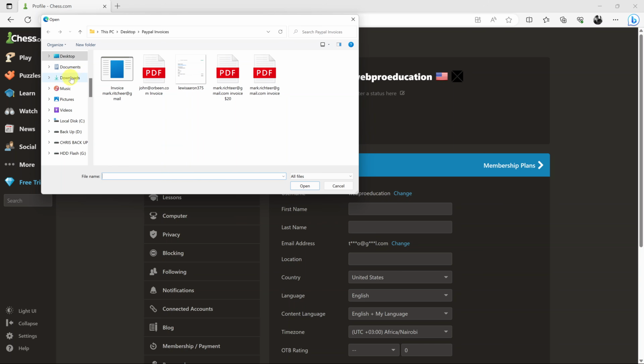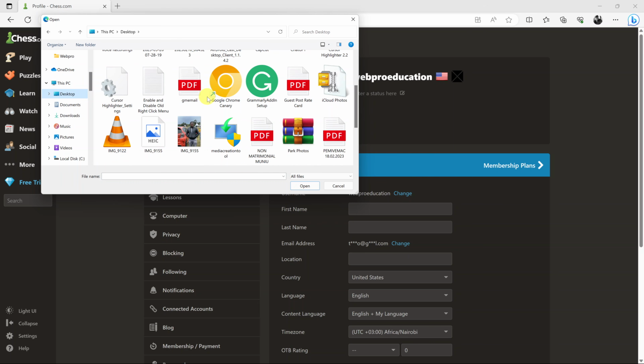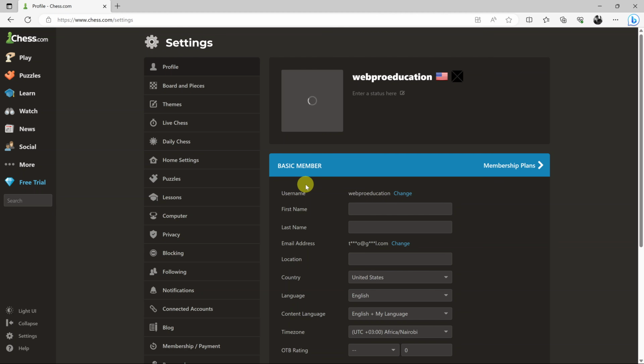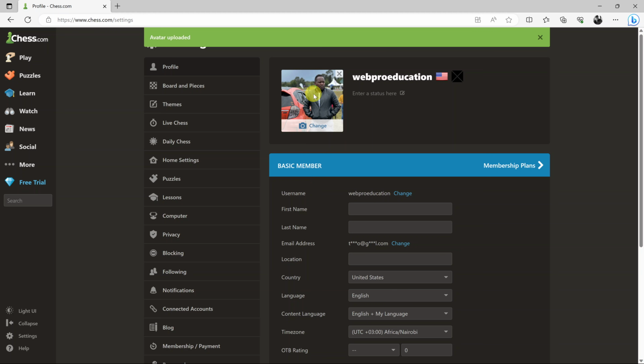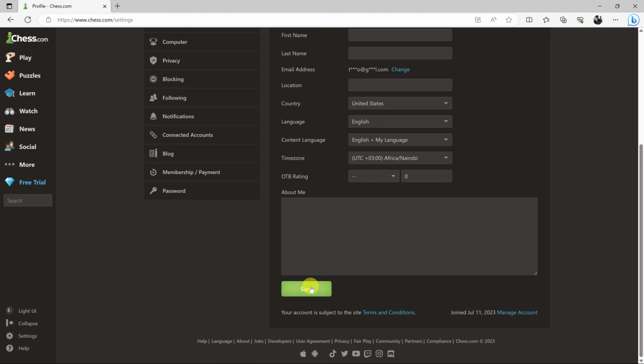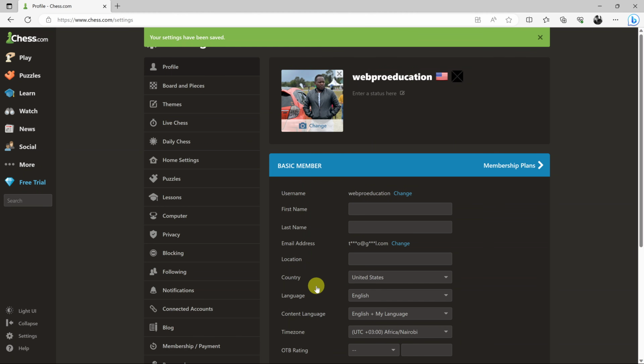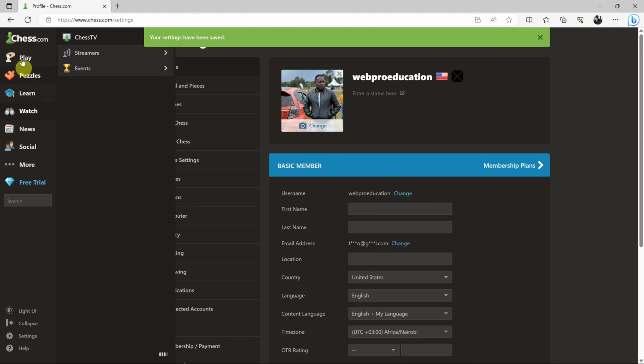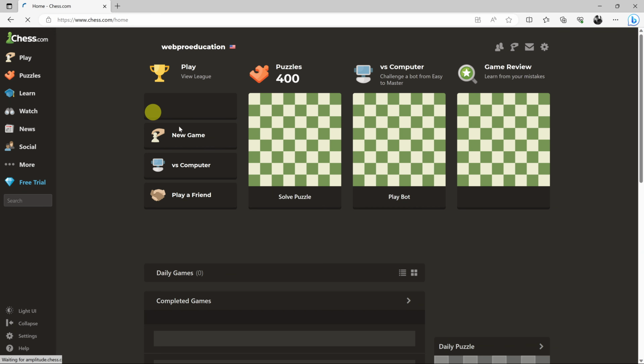Okay, so what you need to do is go in here and find a profile picture. Now I have one saved on my computer, so I'll just select it and then click on open and allow it to be uploaded. And as you can see, that now is my profile picture. Now make sure you always go to the bottom of the page and click on save to save that change. And now I have a profile picture on my chess.com account.